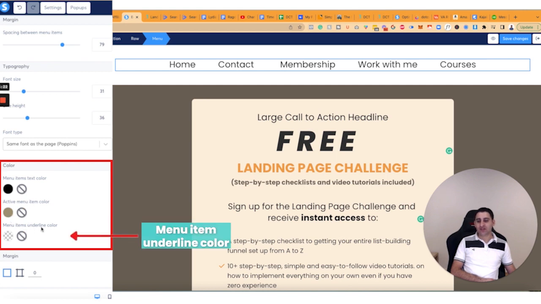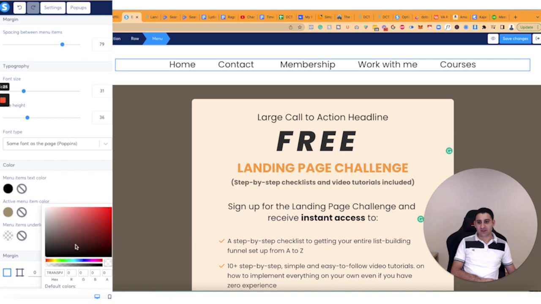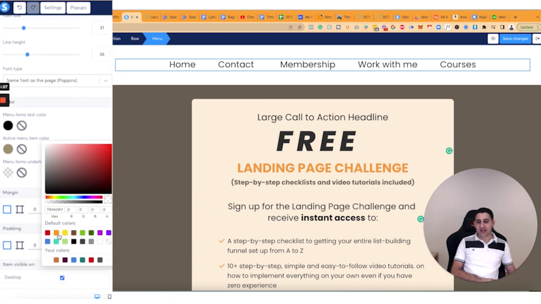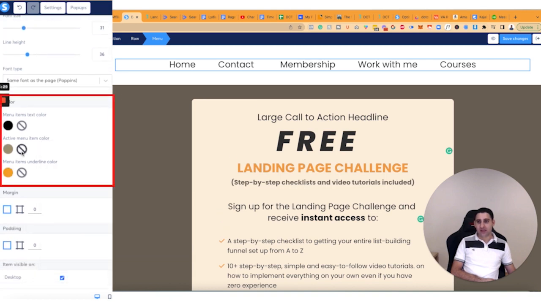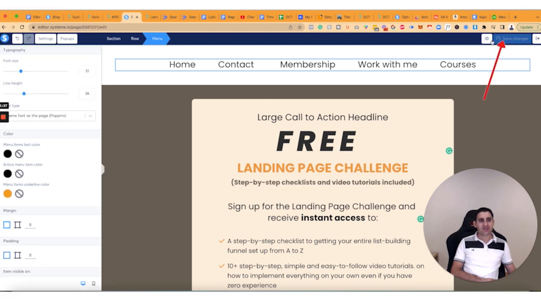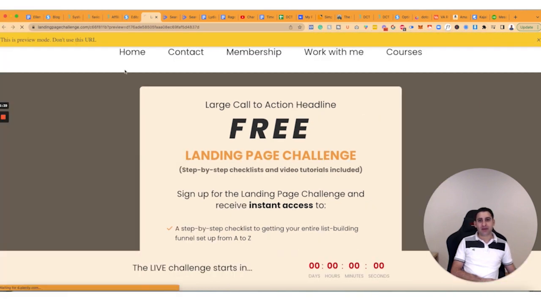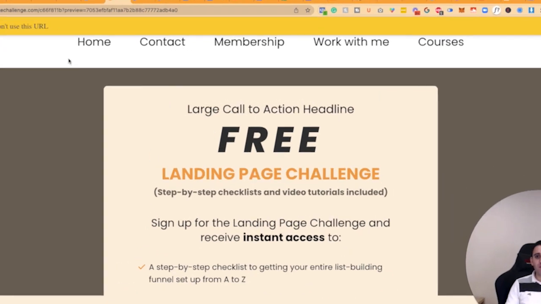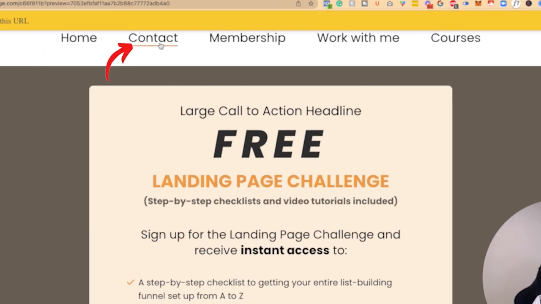Now if I want just the underline to change, so for example I want the underline to be, let's say, orange, and I'm going to remove this color completely. So I'm going to make this also black. Let's just say I'm going to click on save. I'm going to click on the preview button again. Now notice when I hover over it, just the underline will change, not the text.